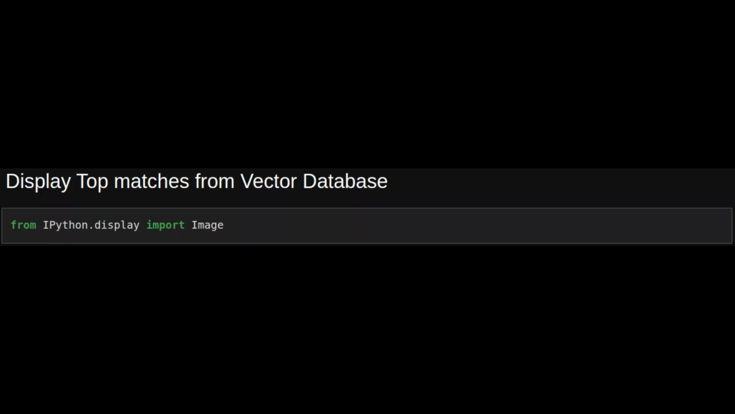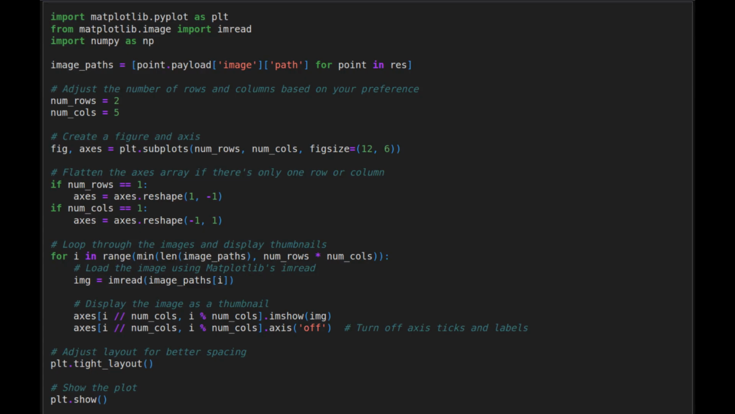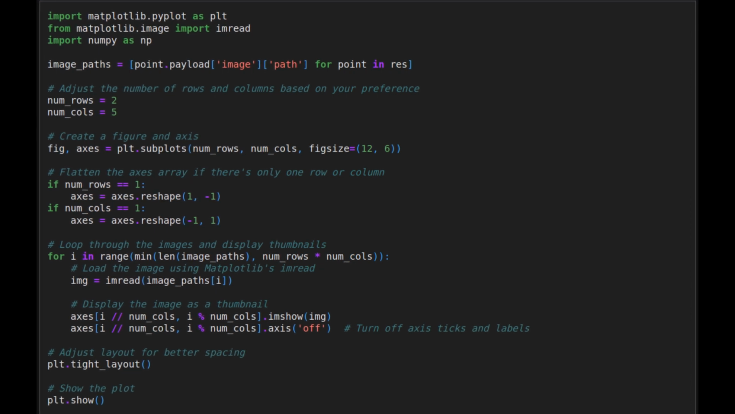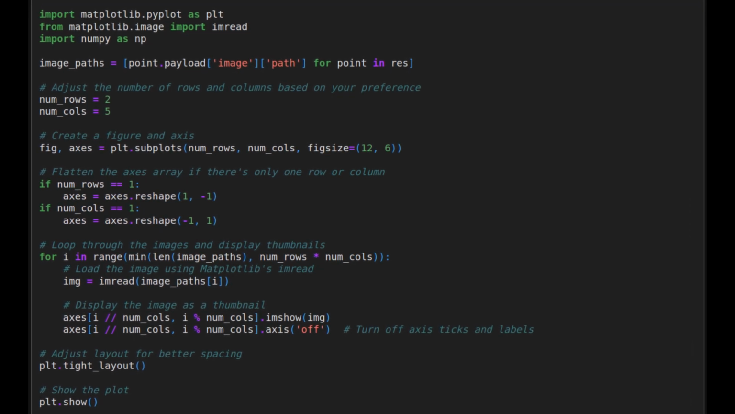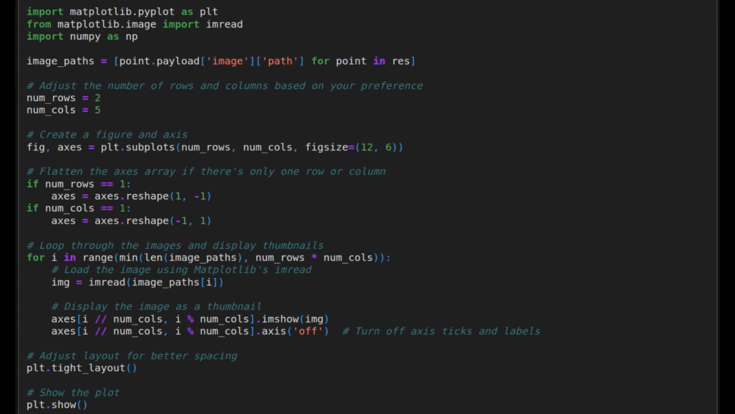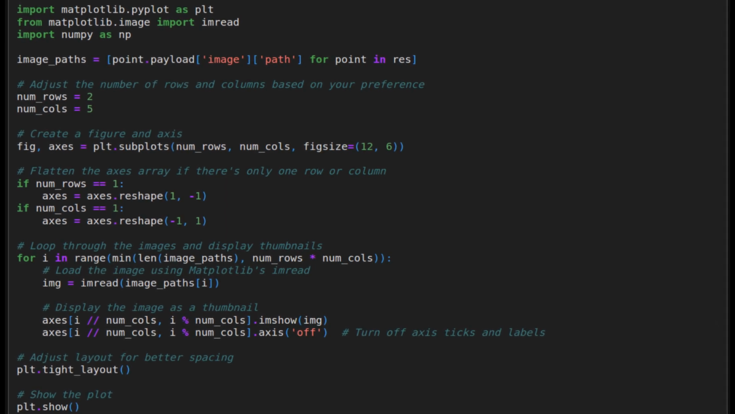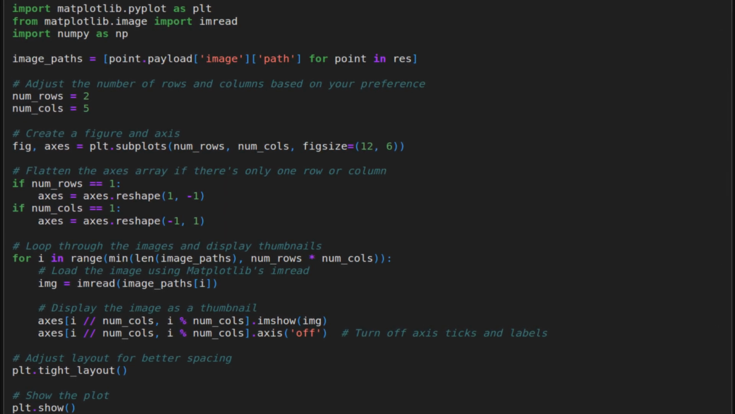I've used matplotlib and numpy to process and display the results here, but if you were making an API, you could just pass the response from the Qdrant client and return it as JSON. I've used a list comprehension to get the image paths so that the thumbnails of the top 10 results can be displayed.